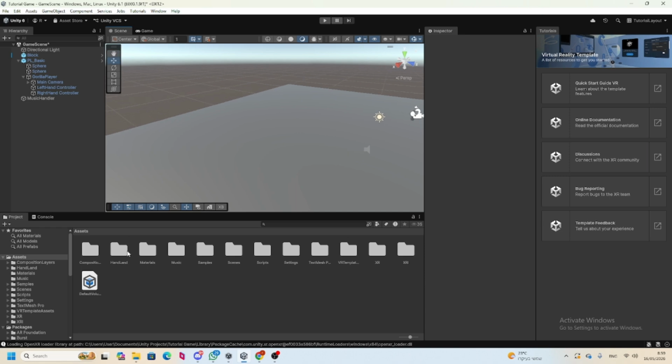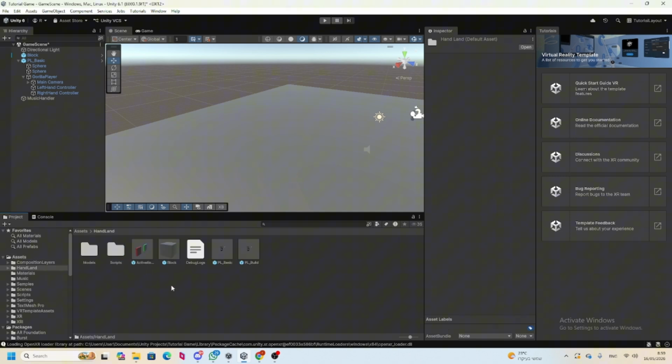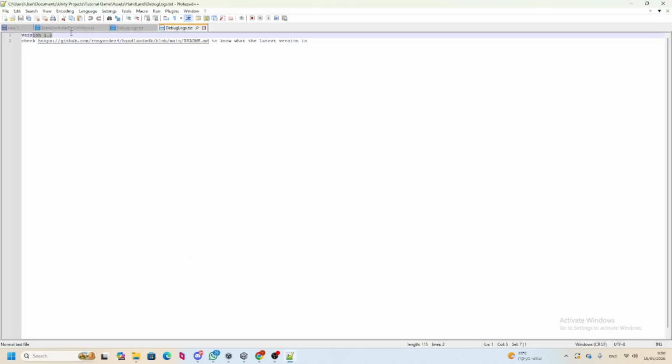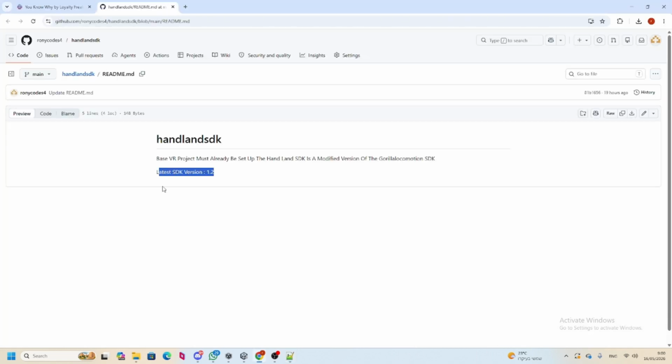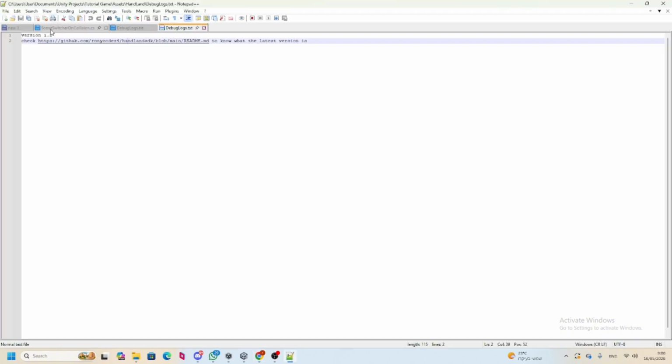If you have followed my tutorial, you should have this Handland folder. However, there might be a chance that you are not on the latest version. To check the latest version, you want to go into this file called debug logs. In debug logs, it should say the version that you have installed. Now you want to go into this link that is also labeled here, and it will say that the latest SDK version is 1.2. My installed version is also 1.2, so that is good.